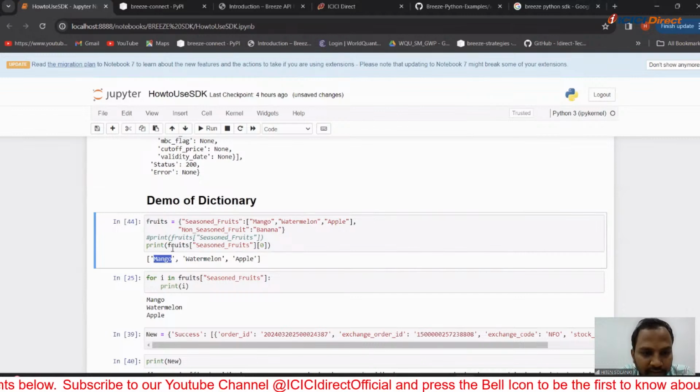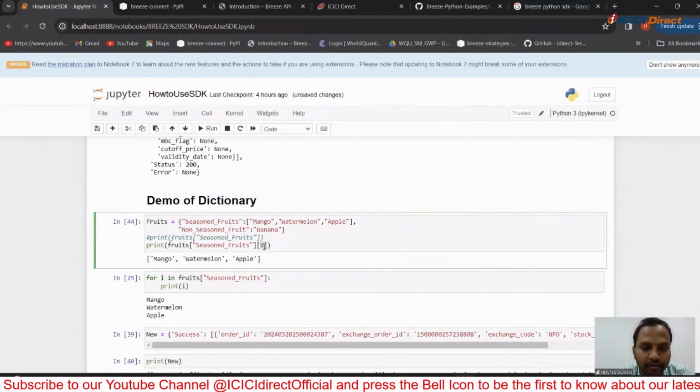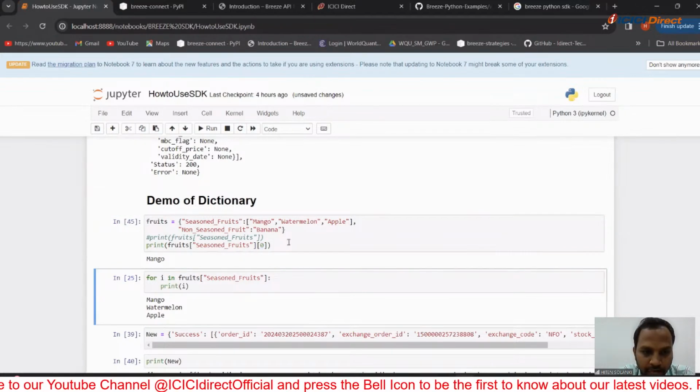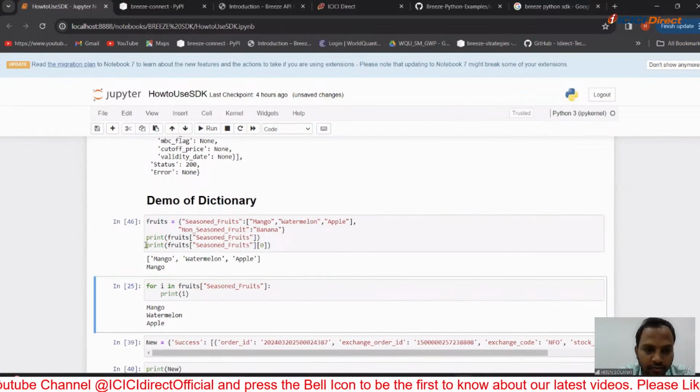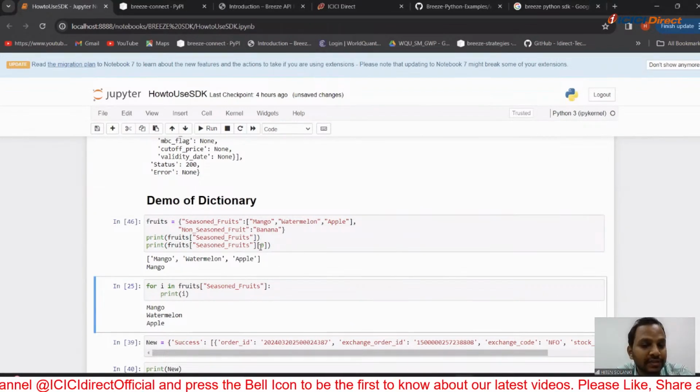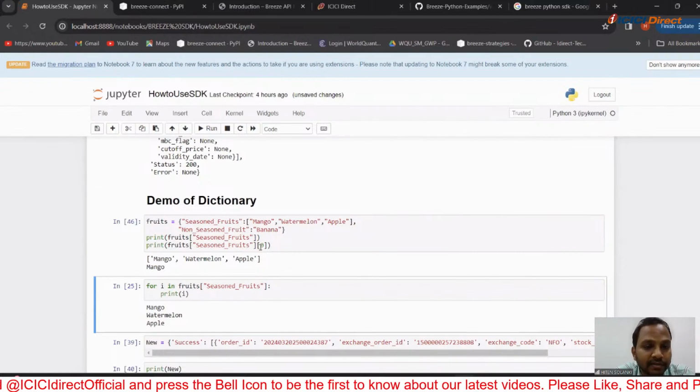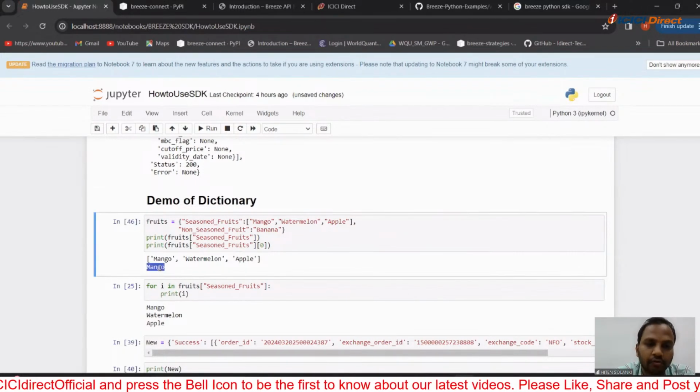So the code for that is season fruits, and this is the index of the element. So I will get the mango. So mango, watermelon, apple, and if I want to see what is the first element in the season fruits list, this is the code for it.